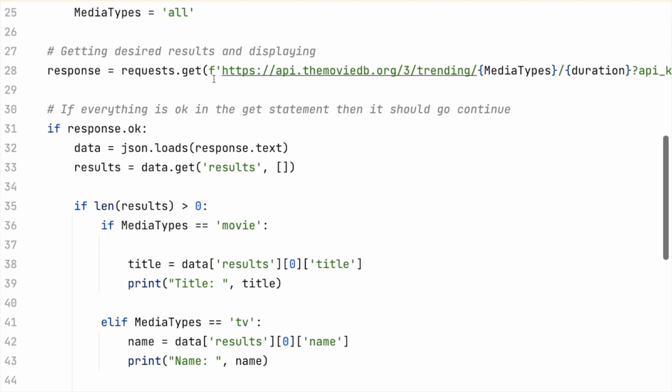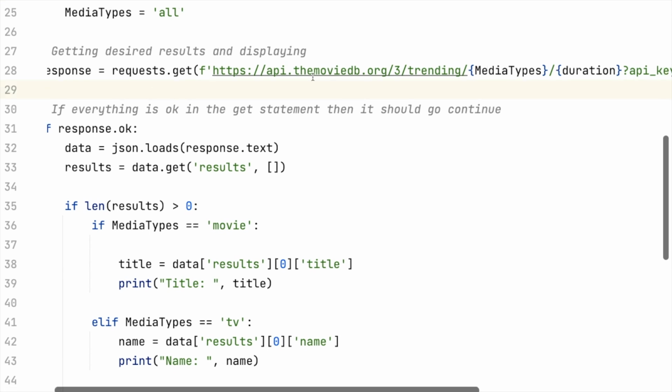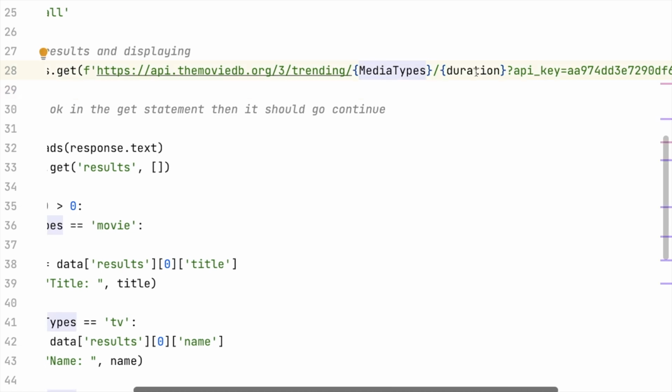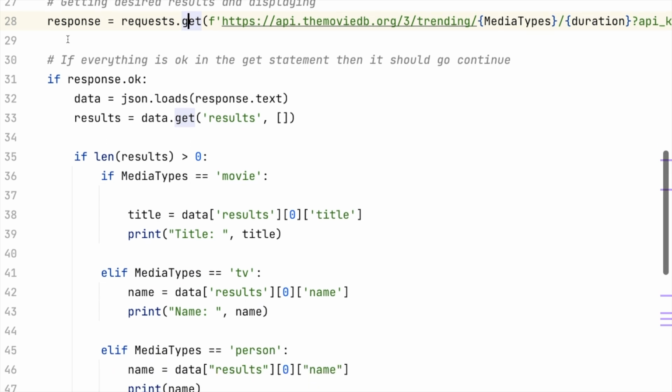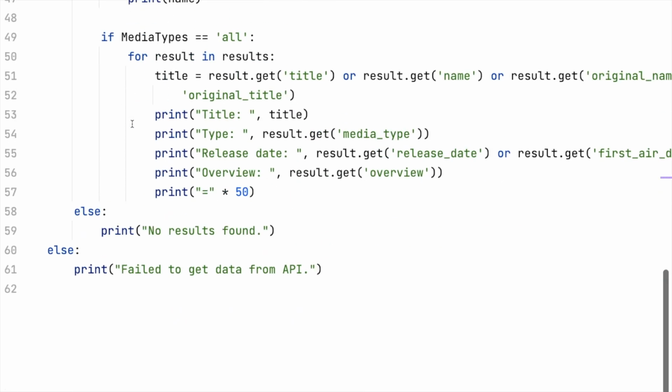After that I have the link. In the link, I put in media type and duration. I've not created headers this time, I've just put it into the link. And then I'm using the get method. After that, response.ok is basically if everything is okay in the get statement, then it should just continue with what it was doing. So it just goes into the if. And if it's not, then down here there's an else and then fail to get data from API.